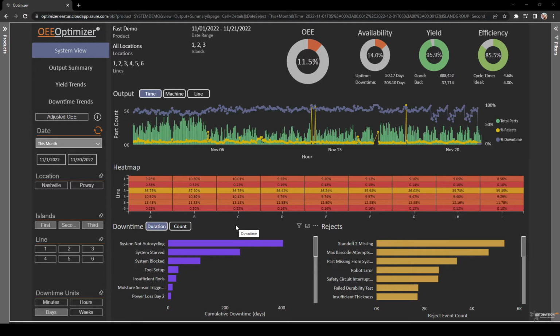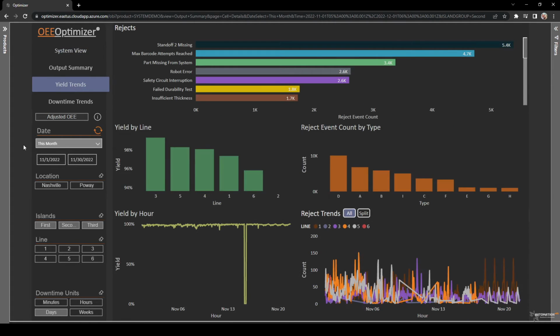The first thing you need to know is how to get to the yield trends page. This is done simply by going to the navigation pane in the top left of the page, going to yield trends, and clicking. This will take you to the yield trends page where we can see a number of different things.